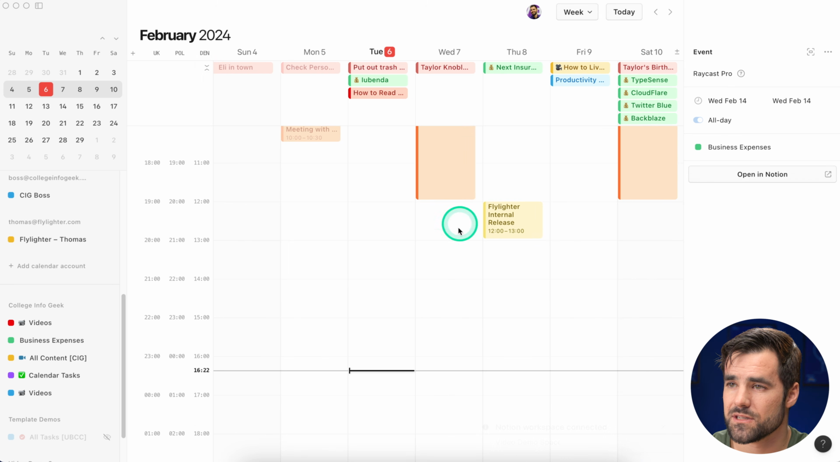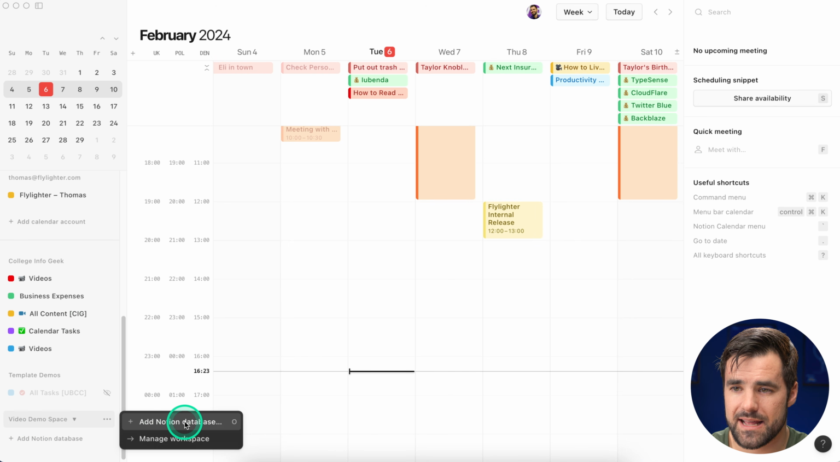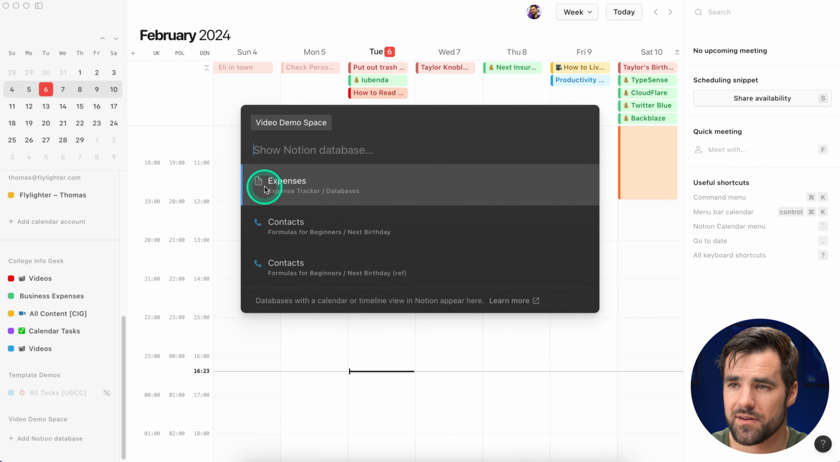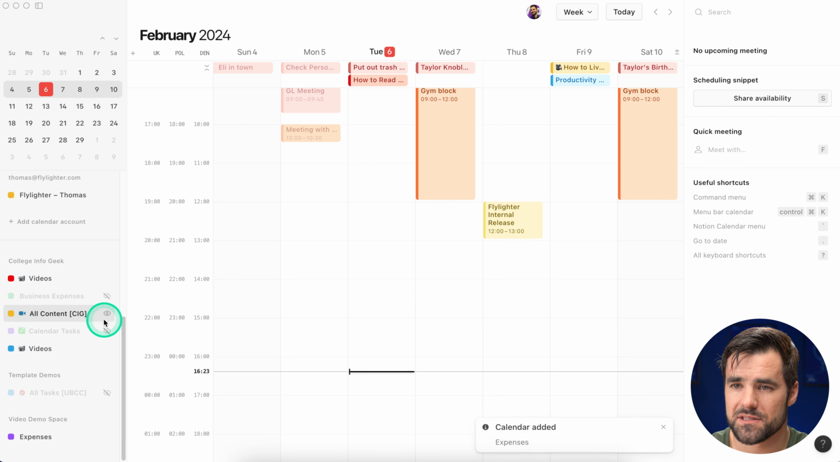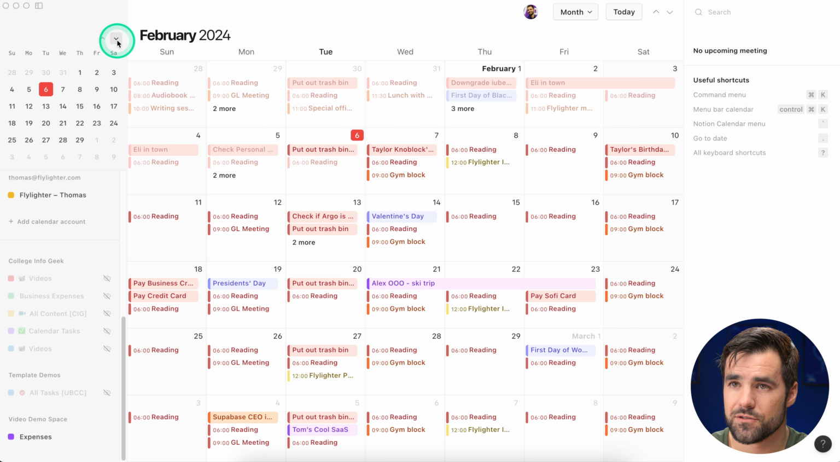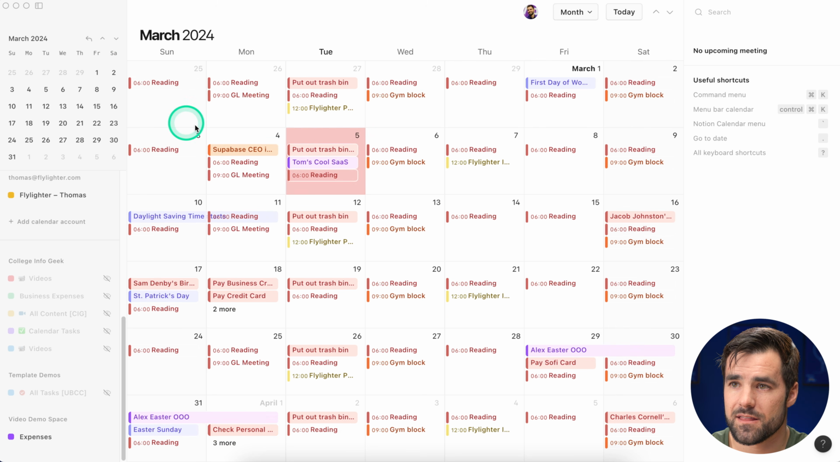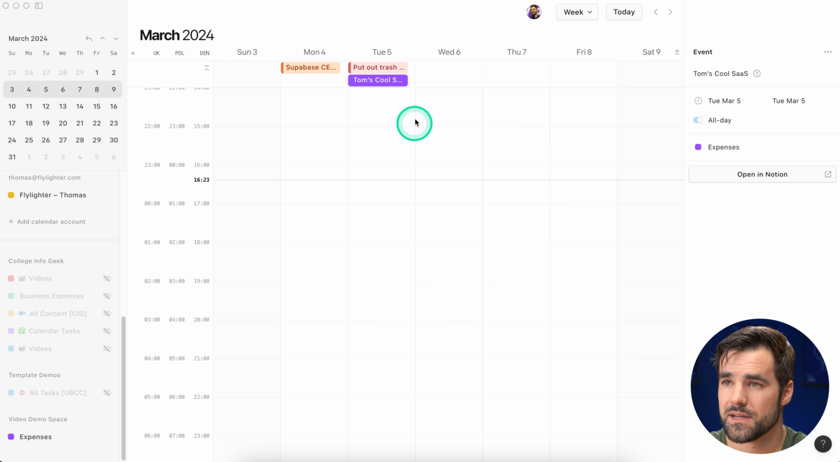So if I get out of this little dialog here, I should see it down here. And then if I go to the 3-dot menu and I hit Add Notion Database, I should be able to find expenses right there. And now expenses is added. So let's go ahead and turn these other business expenses and everything else off just for clarity's sake. And now if we go to our month view and we go over to March 5th, there it is. Tom's Cool SaaS is gonna renew on the 5th of March. If I go over to week view, should be a little bit easier to see.